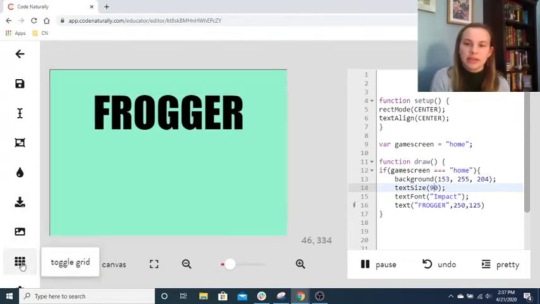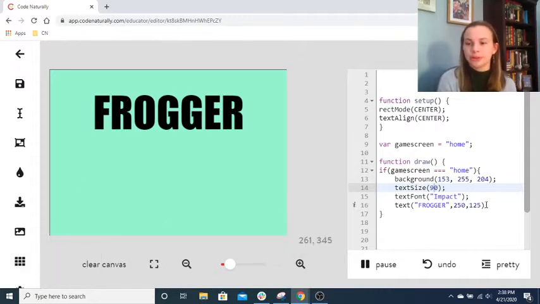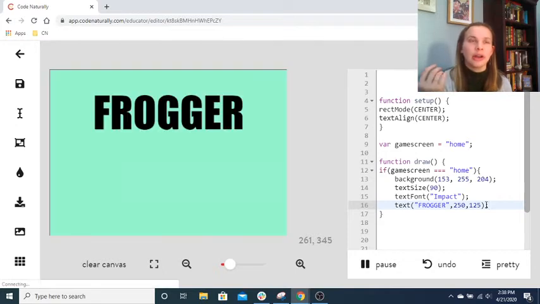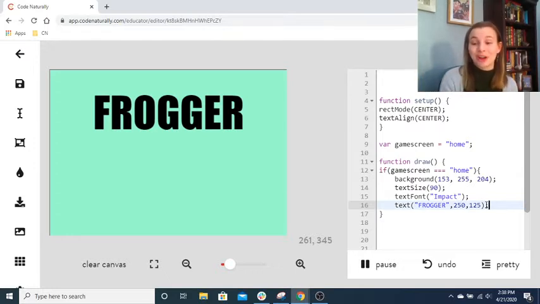All right, so basically all that I did was make my variable for home screen, go into function draw and say if our game screen equals equals equals, and it's really important that you put 3 equal signs in there, and then in quotation marks, home, and then I have my curly brackets. So far inside of there, all that I've said is I want the background to be a certain color, I want the text to be a certain size, I want the text to be a certain font, and I want our text to display. So that's all I've done so far. Optional additional things you could have so far are a fill to fill in the text a certain color. That's pretty much all we've gotten to so far.